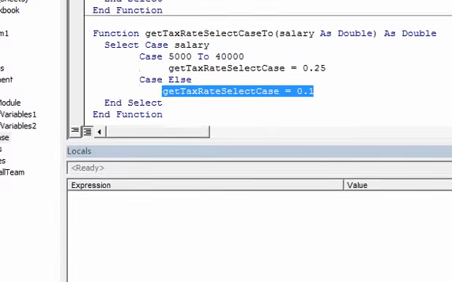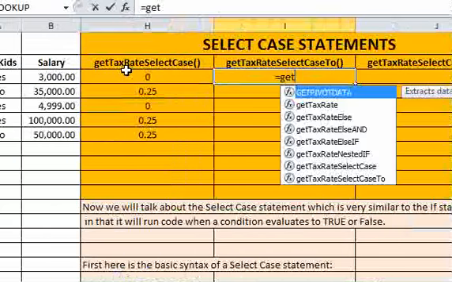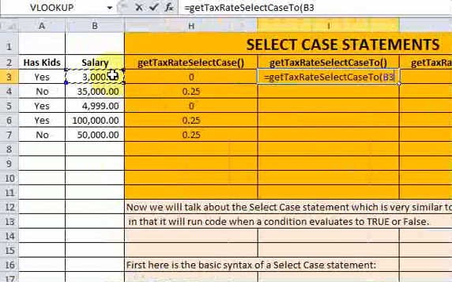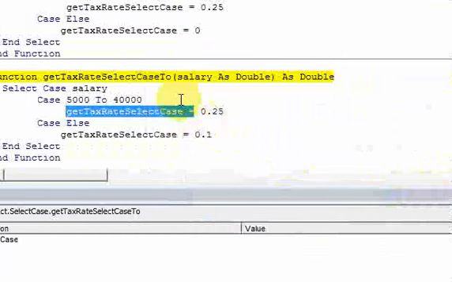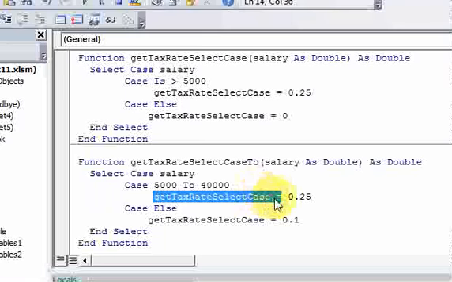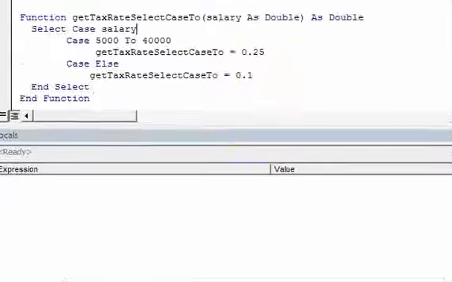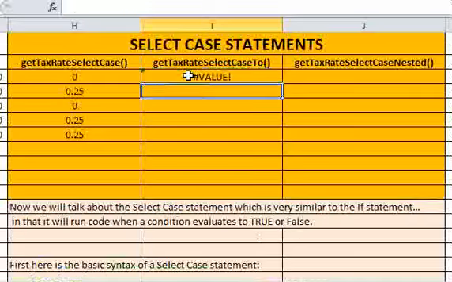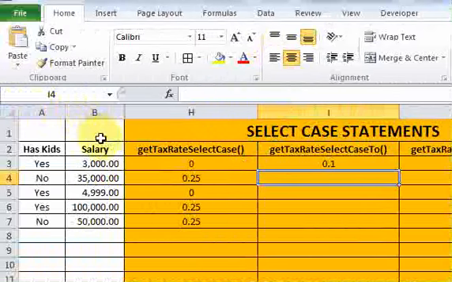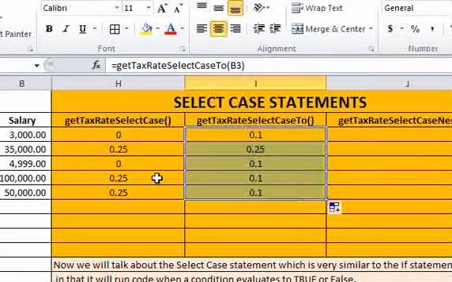And so if we run this code, equals get tax rate select case 2, put in a salary, anything outside of the range 5,000 to 40,000. Oops, I didn't assign it to the function name. Just moving a little bit too fast, sorry about that. I just have to change this name to match the name of the function. That's all you have to do. So if I go back to the worksheets, hit enter, I get 10%, because anything outside of the range 5,000 to 40,000 is going to give me 10%.